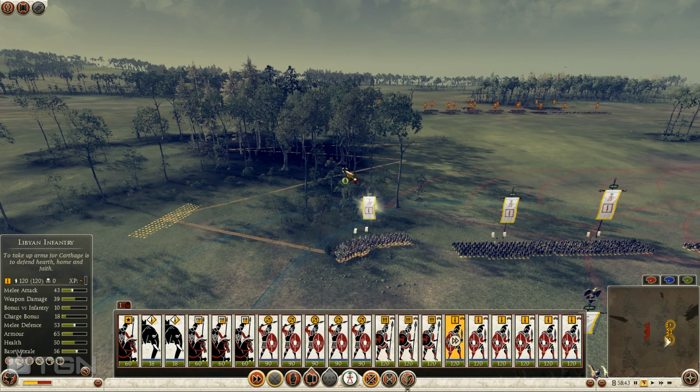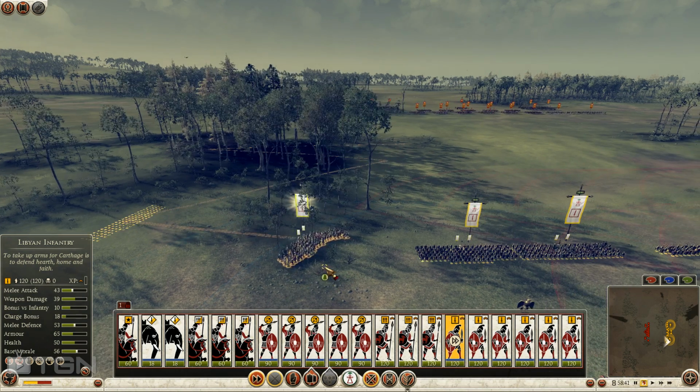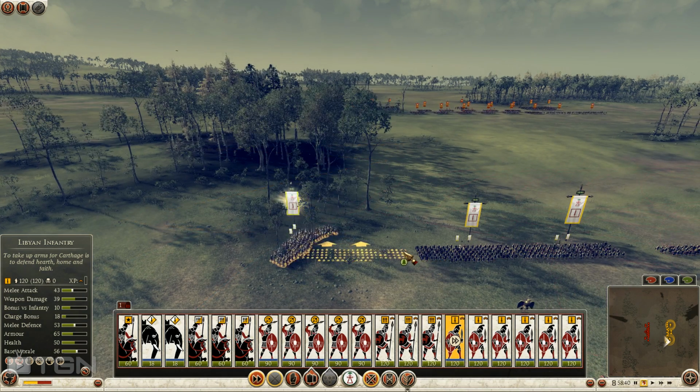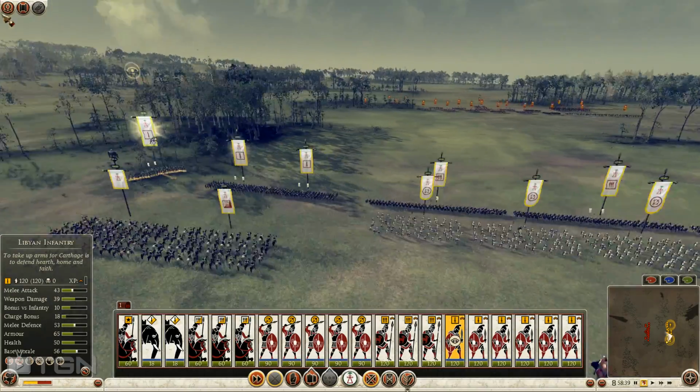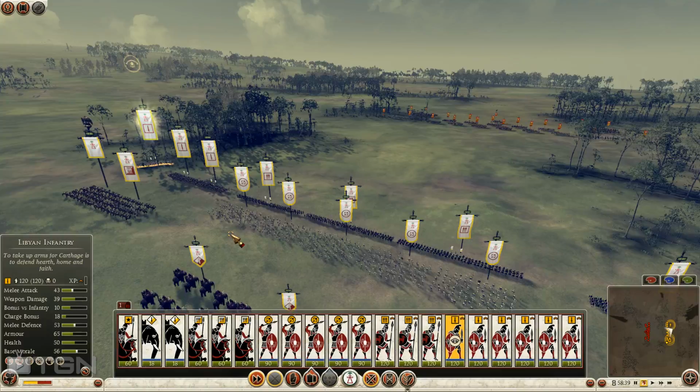If I hold the spacebar, this unit's now going to move to each of these positions without me having to issue another command. So that can be very helpful, and it can be done with groups. That's pretty much all your essential command orders.